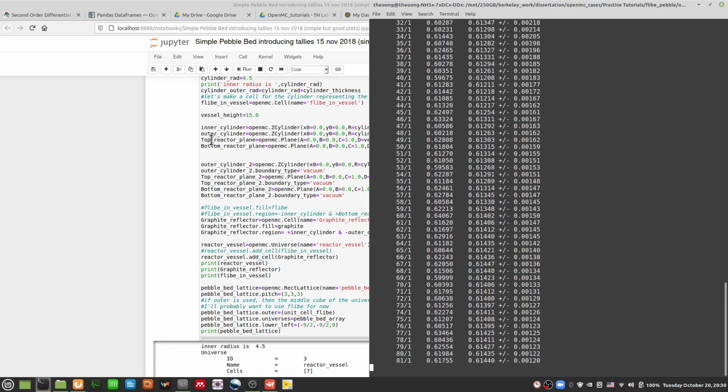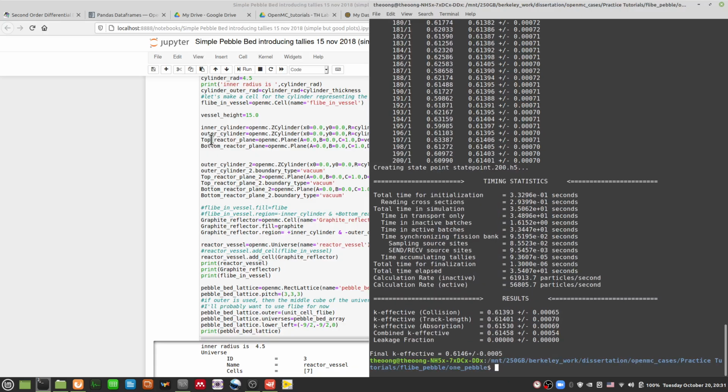So this is the way you get the K effective of the infinite pebble array, and it looks like it is not quite enough to sustain things. Okay, the final K effective is this. At least there are no syntax errors, right?